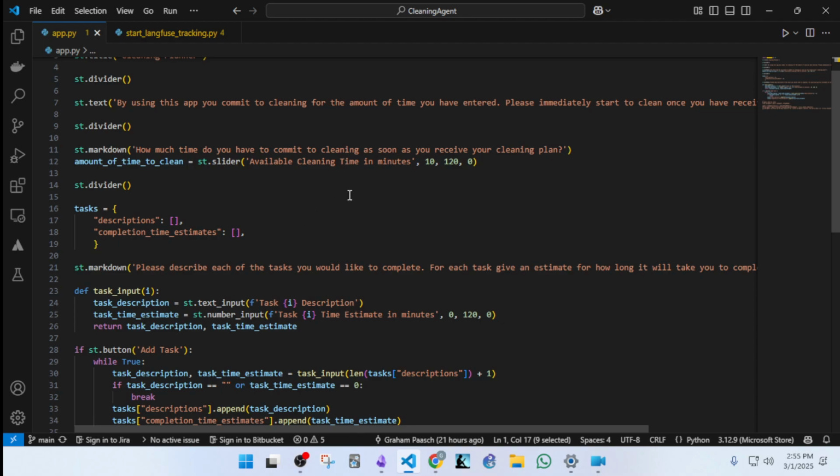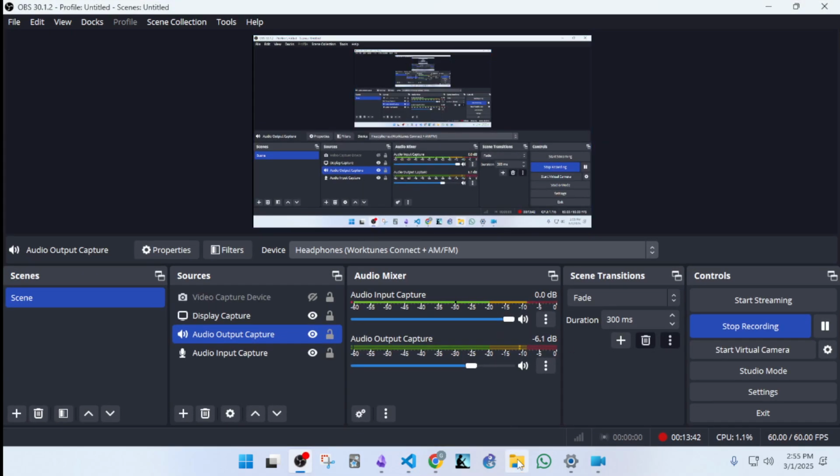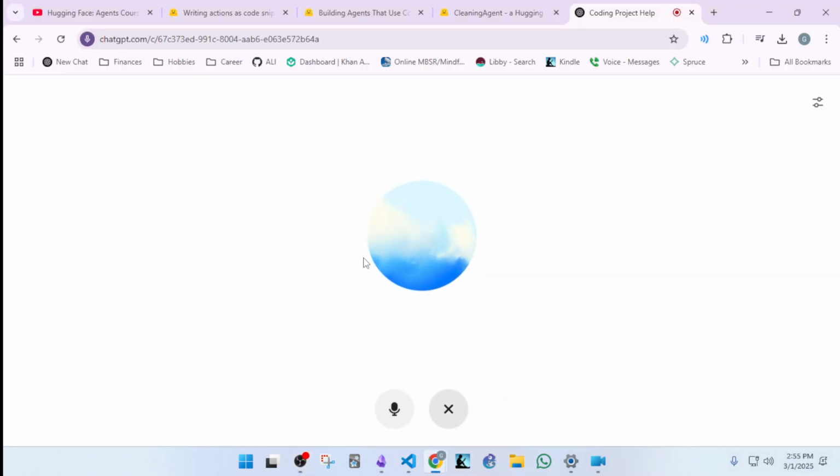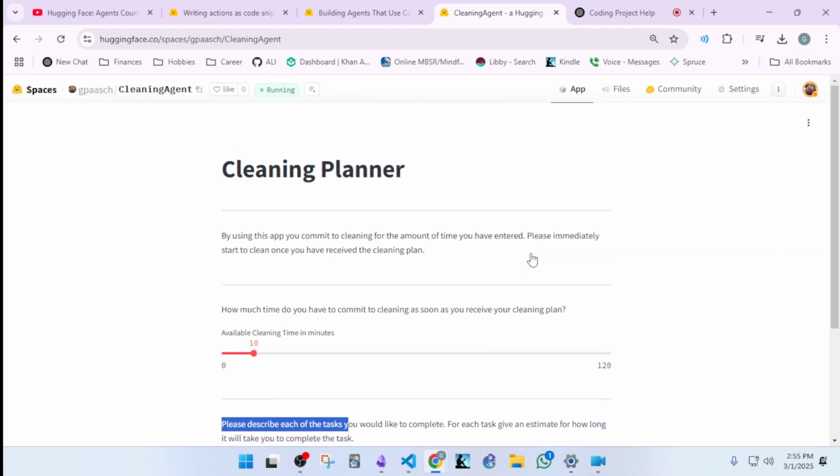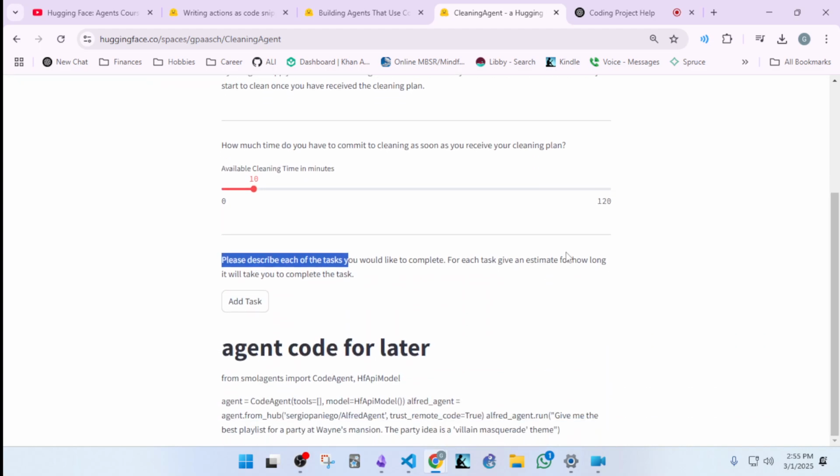So I'm having trouble. What I want the user to be able to do is I've got a section that says, please describe each of the tasks you would like to complete. For each task, give an estimate for how long it will take you to complete the task. So what I want the user to do, this is a cleaning planner. I want them to write down all the things they have to clean and give an estimate for how long it'll take them to clean them.